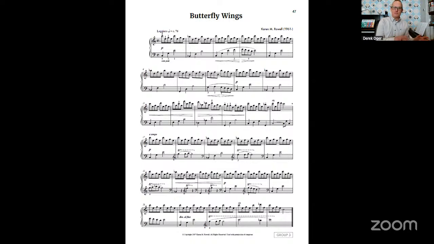So on the contemporary exam, you can choose up to one piece in classical style. This is not one of those. Anything in Group 3 can just be a straight up contemporary piece. By classical style, we would mean something from Group 1 or Group 2 in grade 6.